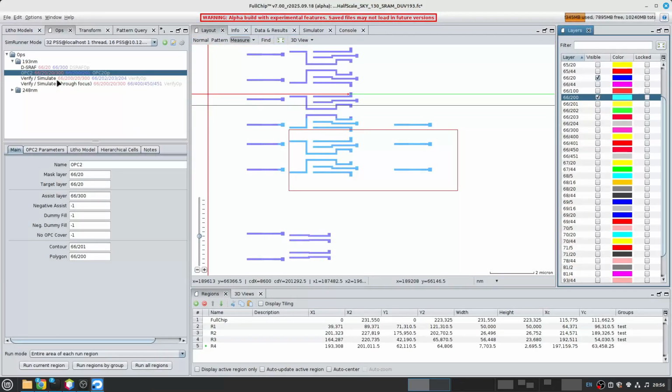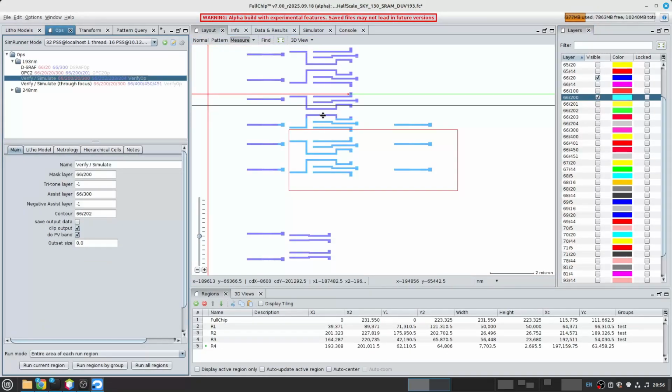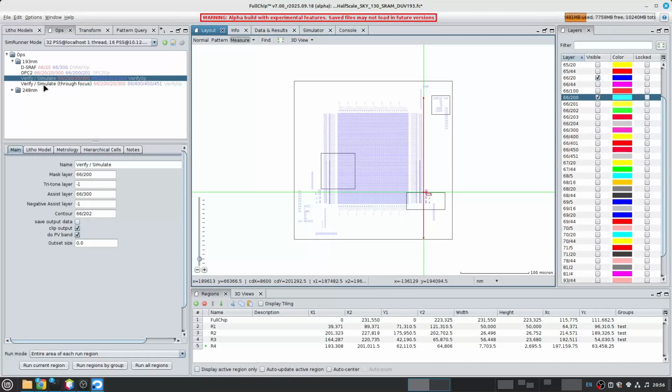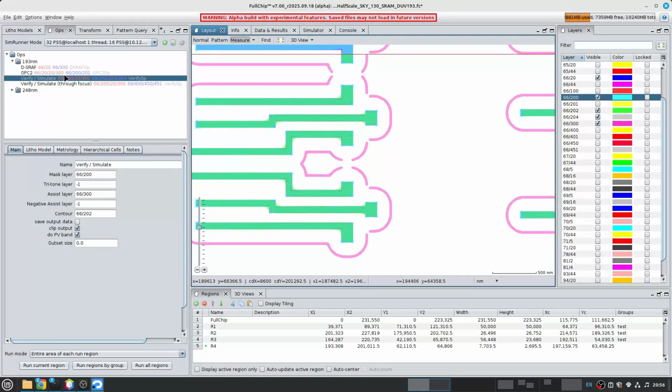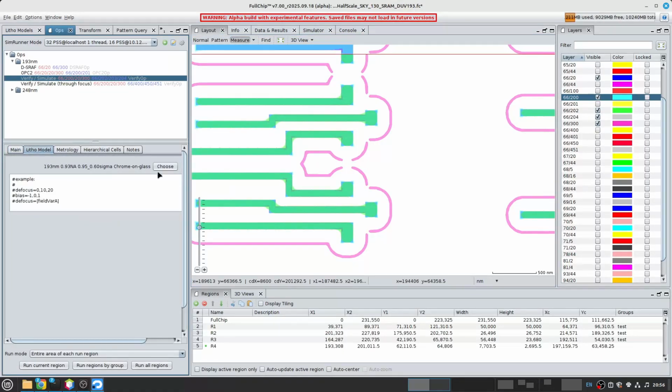So now let's run a verification. We're going to simulate this and look for errors. So in the verify op, we've chosen the output of the OPC. We've got the assist layer, and we're going to put our outputs here on 66202. Okay, so we'll run this. The way the verification works is you choose your layers and some other properties. We choose our litho model. In this case, I chose the 193 litho model.